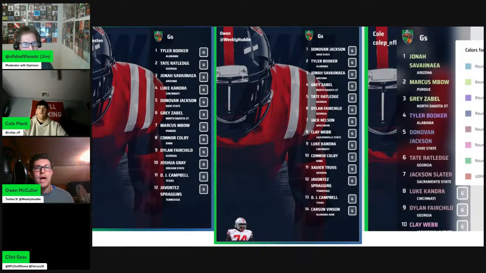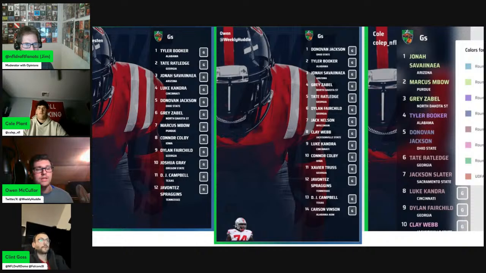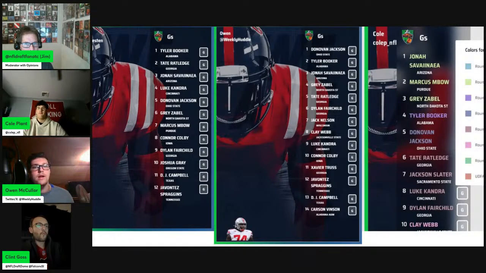So I have him graded as a round 2 guy, but I do think he's going to fall into that day 3 conversation. So he's kind of a messy eval when it comes to projecting where he's going to land. But yeah, Ratledge is my last second round grade. Then I have Marcus Mbow at a high 3rd, specifically at center.